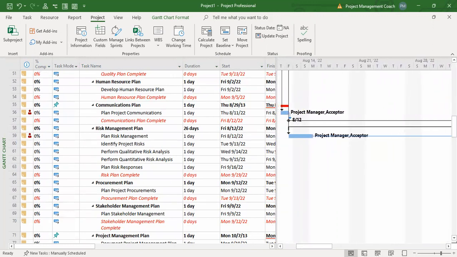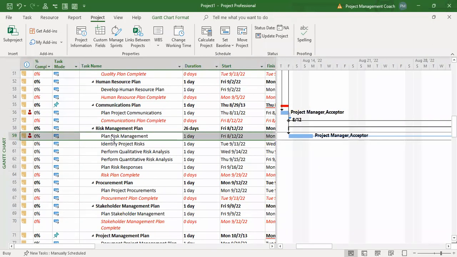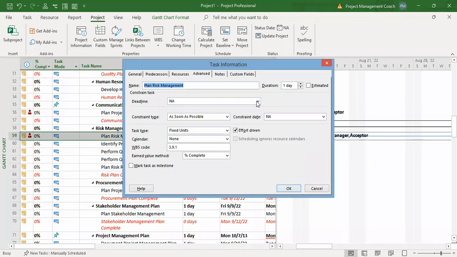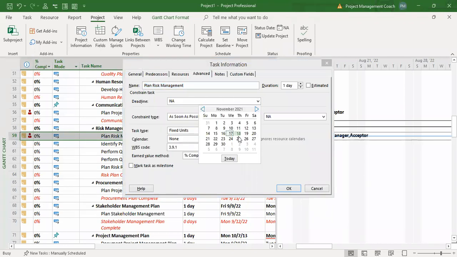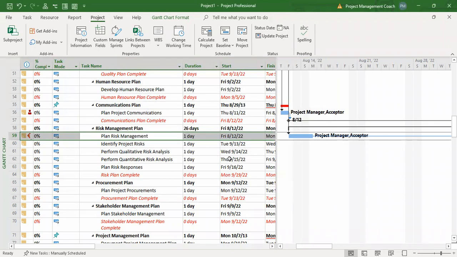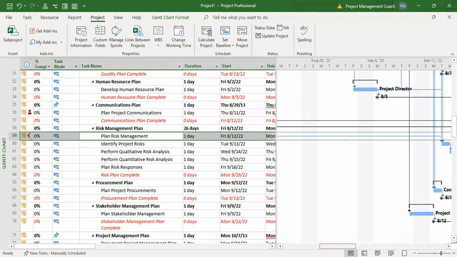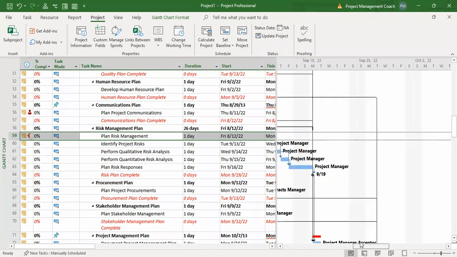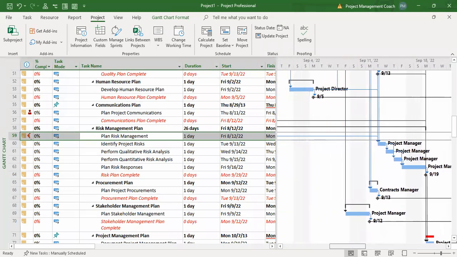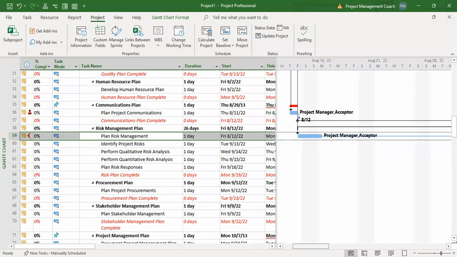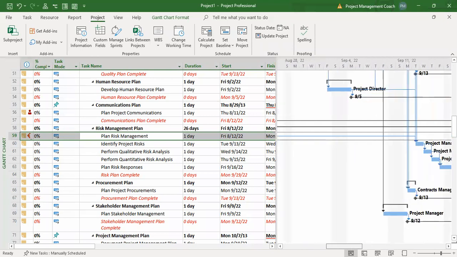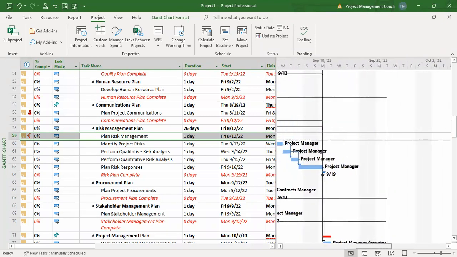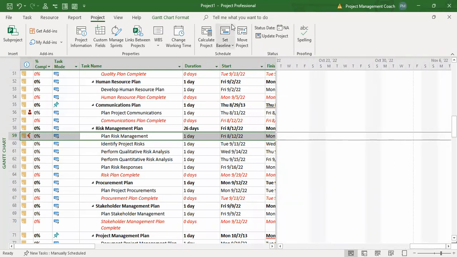See? All right, let's go ahead and double click on plan risk management. I'm just going to show you how to put in the deadline. Click on that and let's put the deadline in. Let's say it's 17th of November. Say okay. And you don't really see anything except you scroll way, way into the future somewhere and you will see that deadline show up somewhere in November.